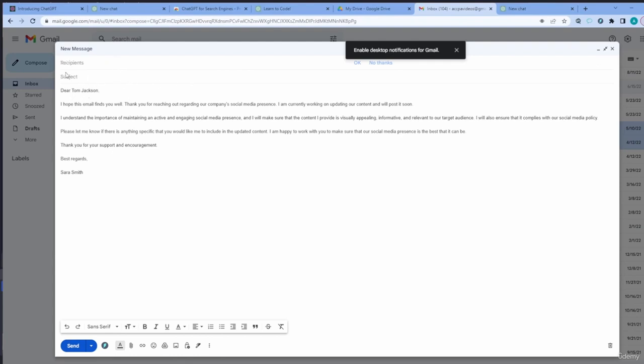And we could also add a subject. But actually, since this is in response to an email that we've already received, the subject would already be populated. So that is how easy it would be to use ChatGPT to respond to emails.